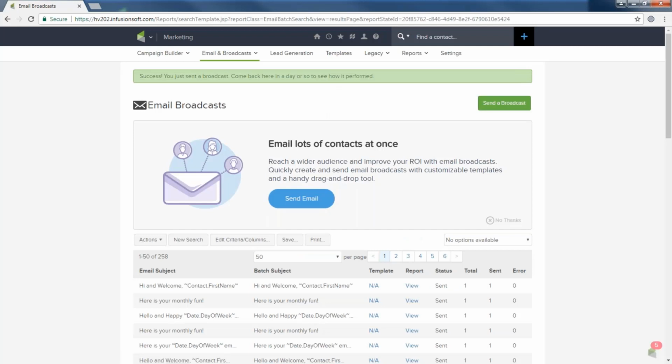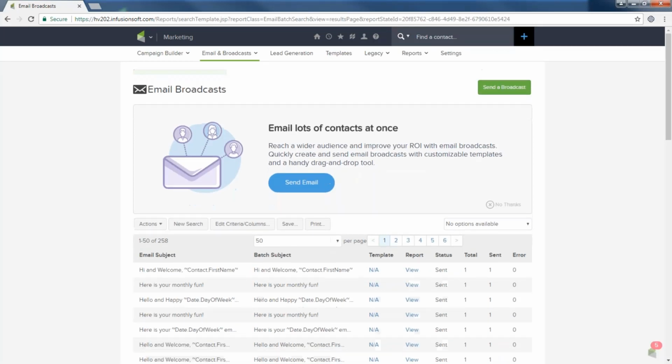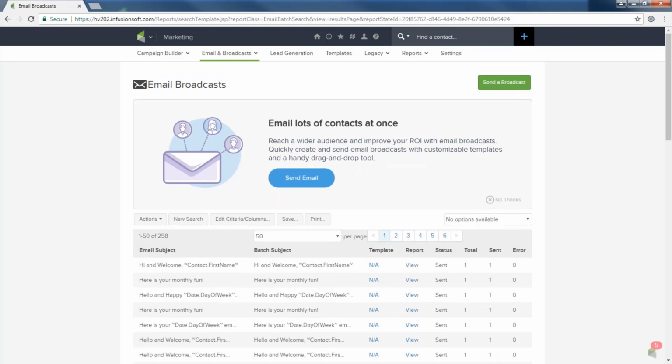So Infusionsoft used to just send you to that report that I showed you, that report with the pie graph. Now it sends you here. So you can send a broadcast by clicking this green button or send an email by clicking this blue button. That's brand new. So that's really exciting, because if you want to send another email, you can just send it right here.